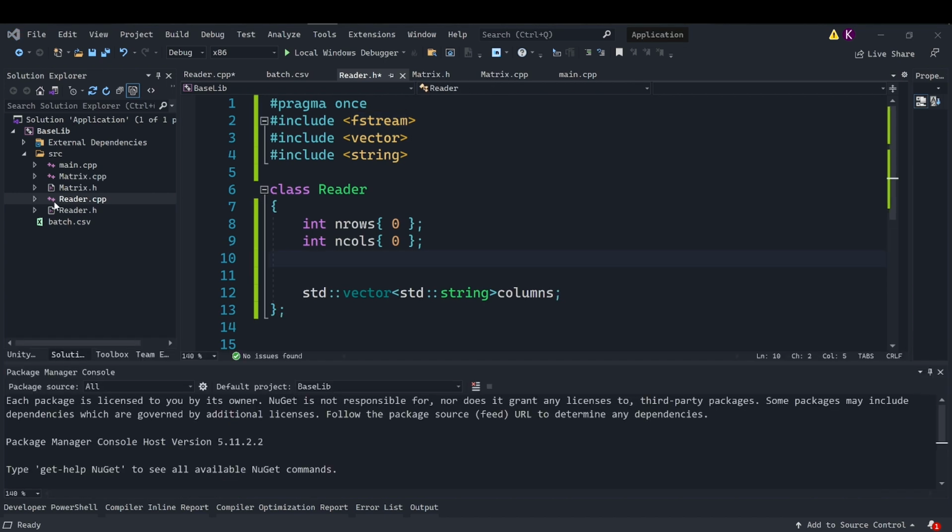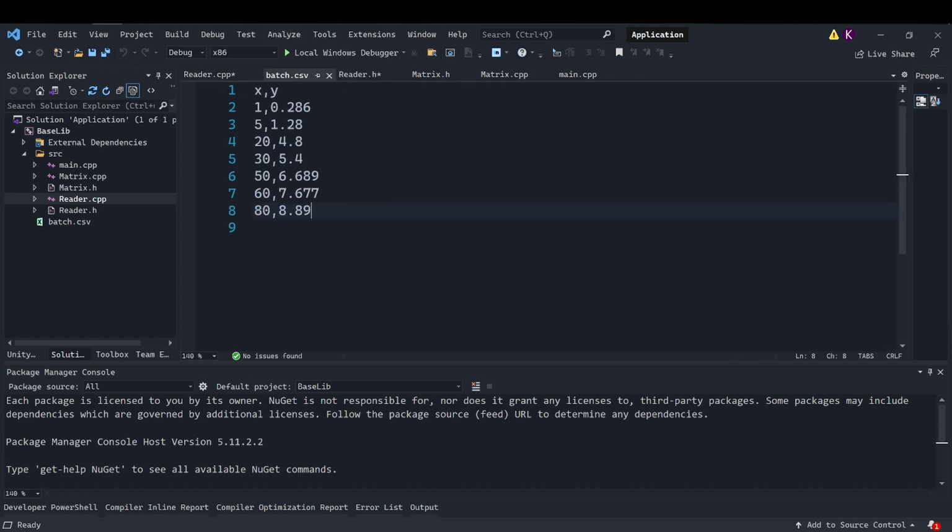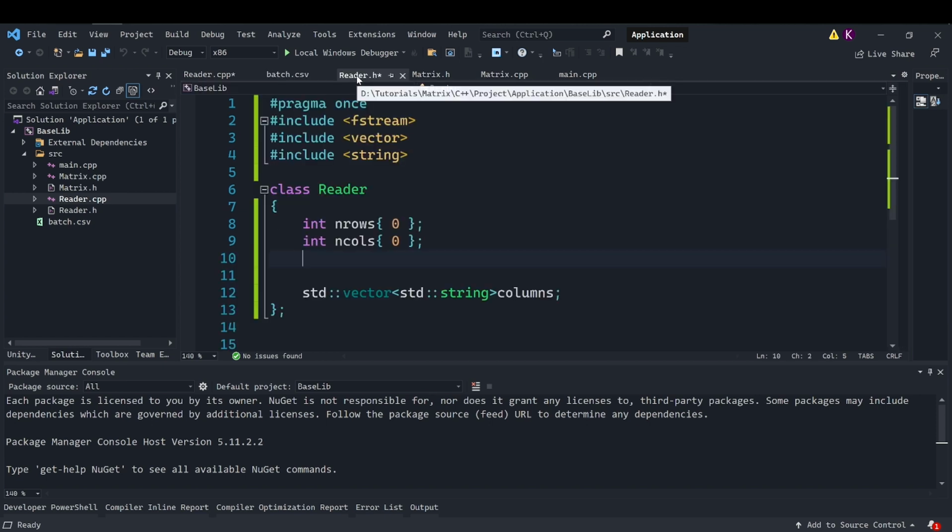For example, I've added this batch.csv file, and if I open the batch.csv file, we can see that the data has some columns with some column names, and it also has some rows which contains the data itself. We also see that the data has some number of columns and also number of rows. And this is the data that we intend to store within our reader class.